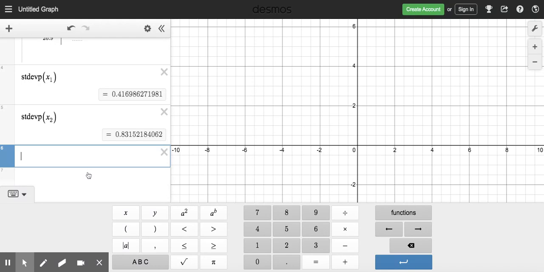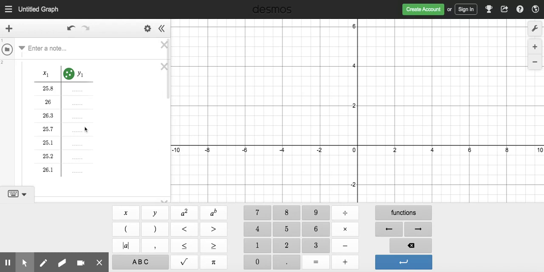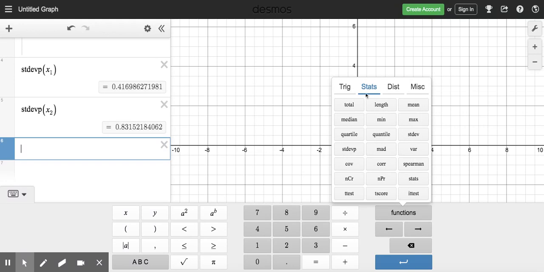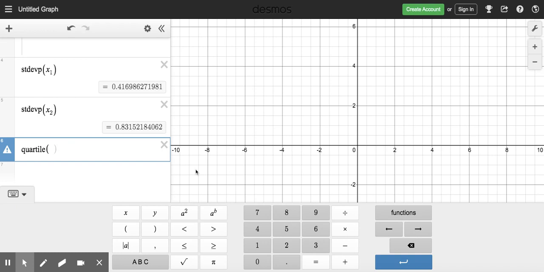All right, IQR is a little trickier. For IQR, we have to use the formula Q3 minus Q1. So we have to find these two things separately. Let's start by finding the quartiles for data set 1. To do that, we go to Functions, Stats, and you'll see where it says quartile. Be careful, there's one that says quantile, and that's something different. Go to the one that says quartile, which is right here.